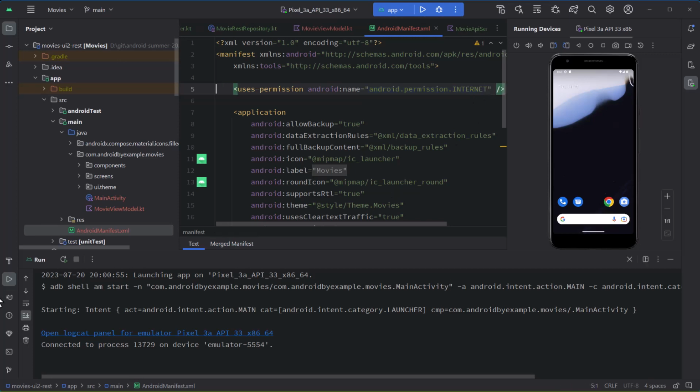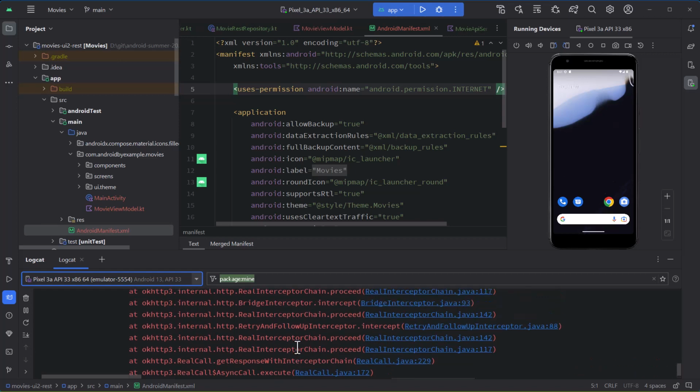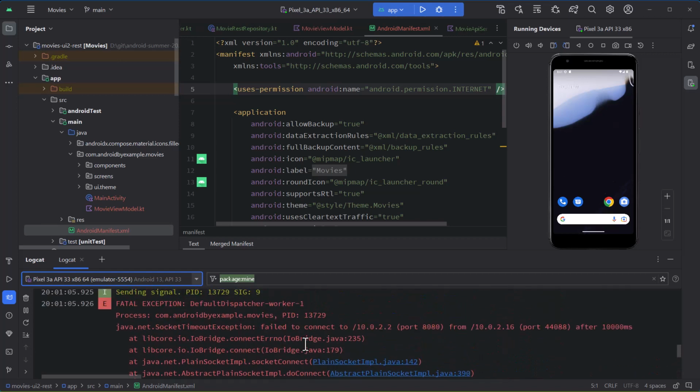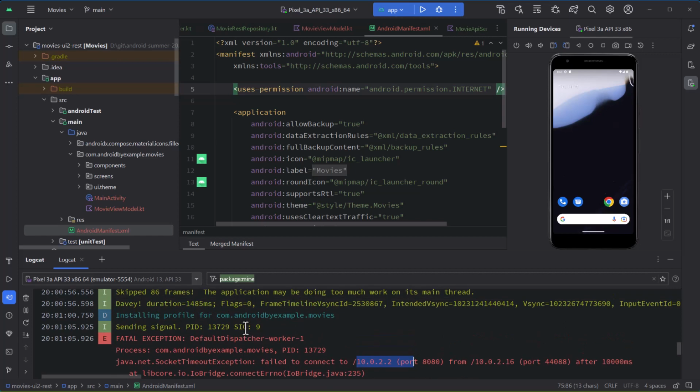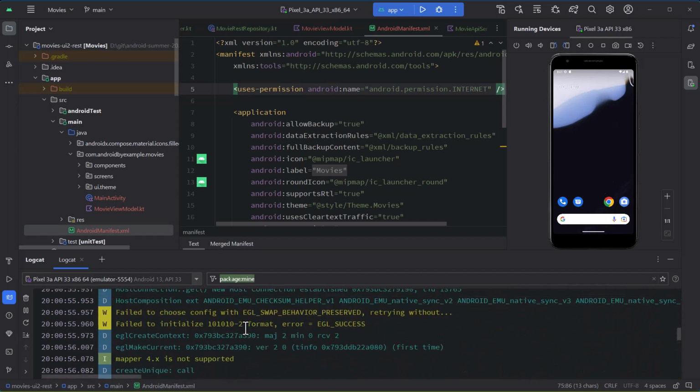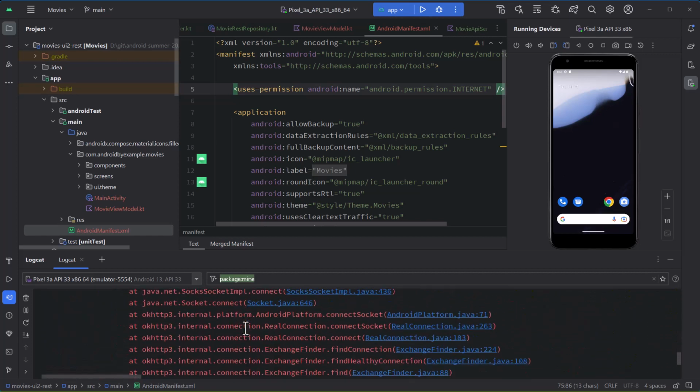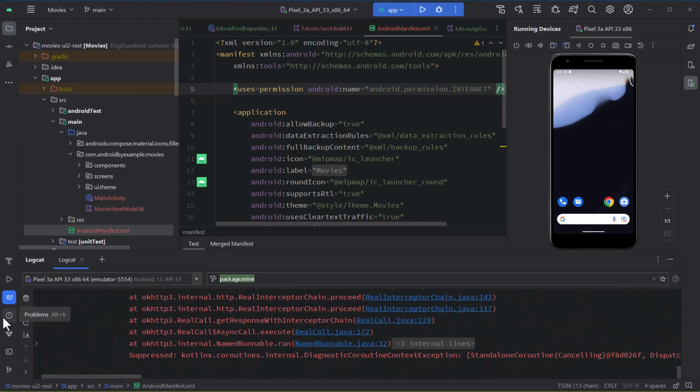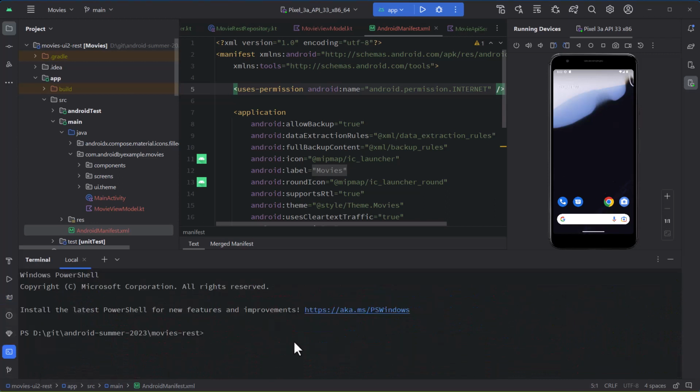So let's take a look at the logcat and see what ended up killing it. Socket timeout: failed to connect to 10.0.2.2 after 10,000 milliseconds. So that's interesting. Is our server still running? Oh, that's right. I stopped it. I did the invalidate and restart on Android Studio, so the server isn't running.